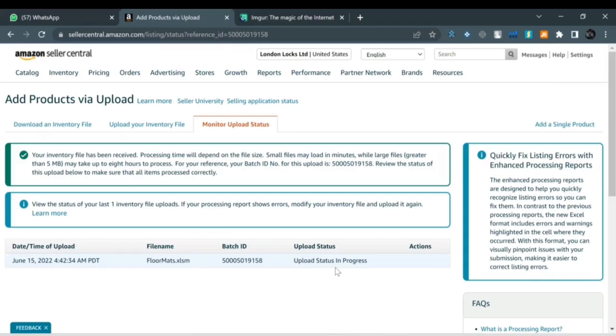So this is the complete step-by-step way of how you can add your pod via flat file, and how you can upload your inventory to Amazon using the flat file.